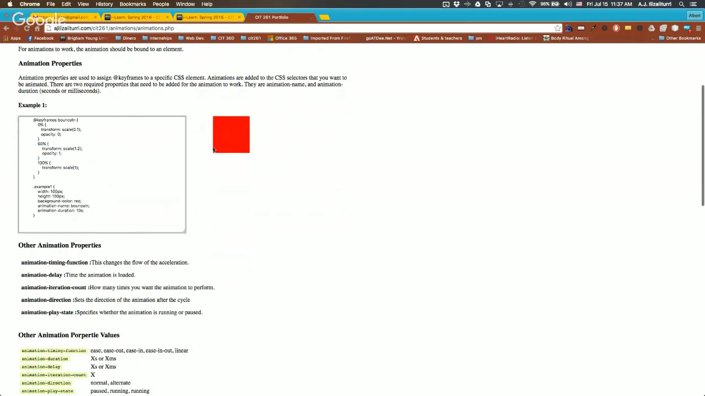This is just the CSS for the actual box itself, which is a width of 100 pixels and a height of 100 pixels. Sorry, I should have just said pixels. Background color is red. Animation, this is important. The animation-name and the animation-duration. These are the two properties that are key in order for the animation to work.